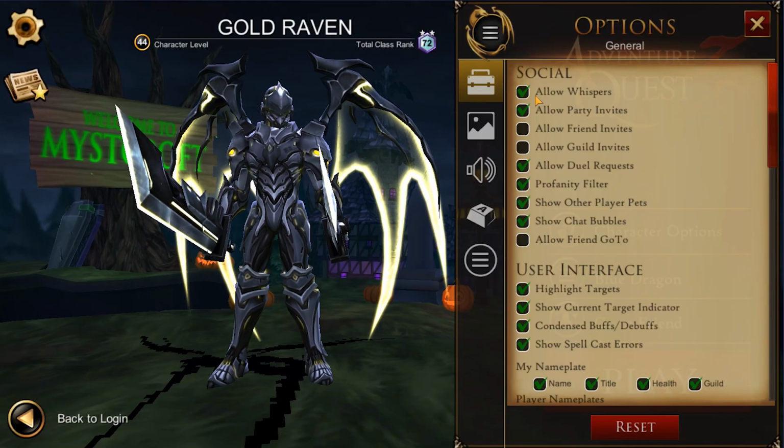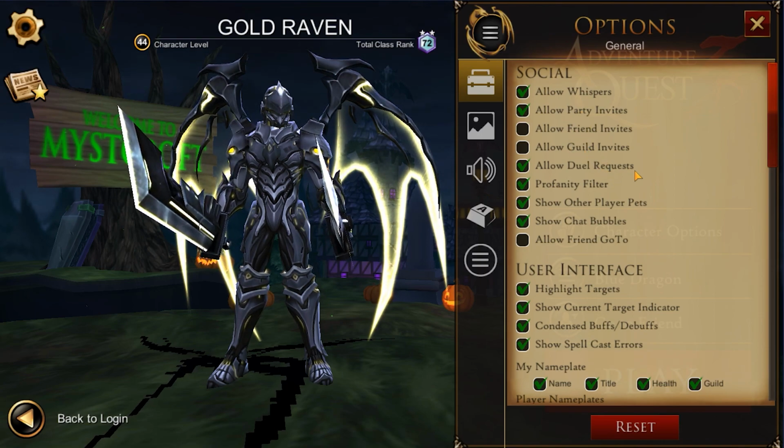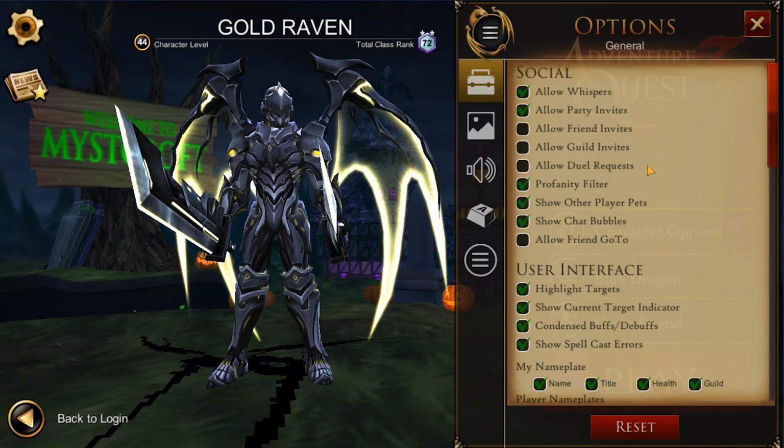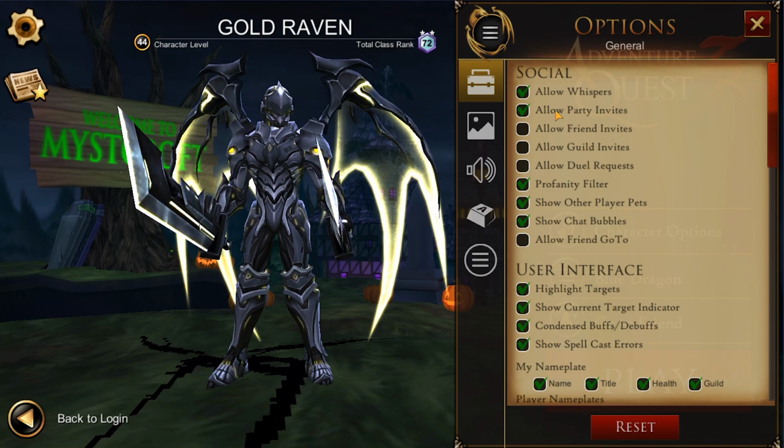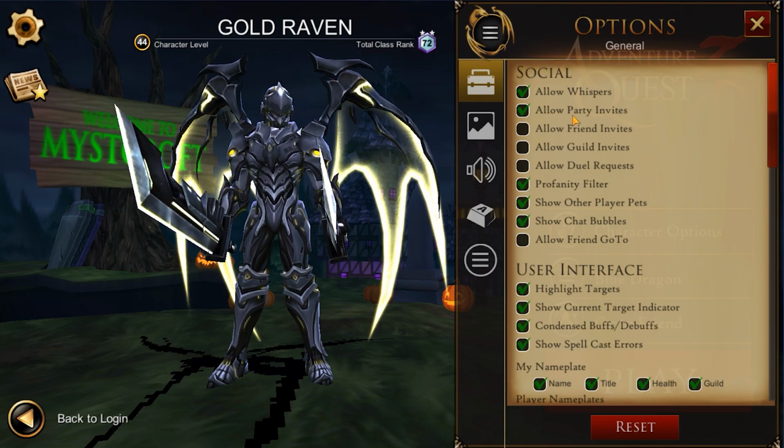Starting with the social settings, of course, we have all the allows, which is your party invites, friend, guilds, and duel requests. Now, if you are not someone who duels, then I would highly recommend disabling this if you do not want to duel. If you're already in a guild or don't want to have friend invites, then make sure you disable these. I highly recommend leaving party invites on because it's always better to do things in parties for the most part, so that's something that I would leave on.